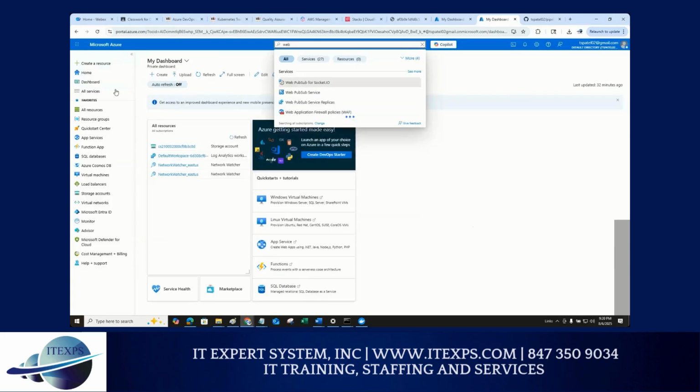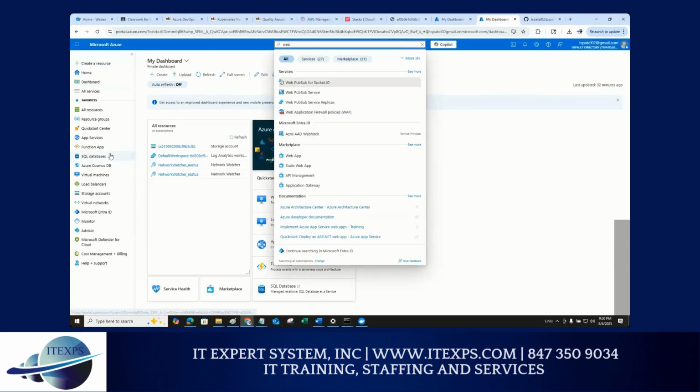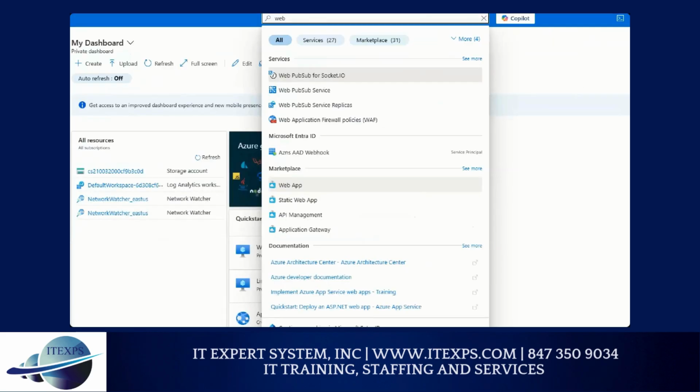Or you can just say resources. Here you will see just a web app. Yeah, you see here web app. So you can just search web app and you will see web app. Do you see web app or no?